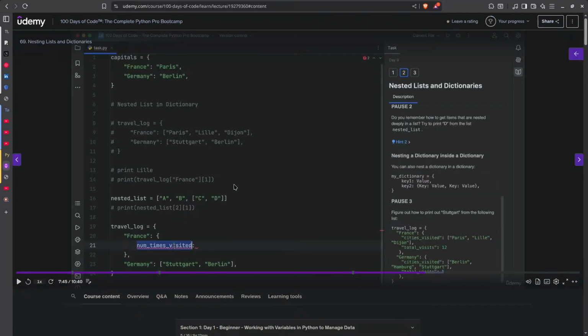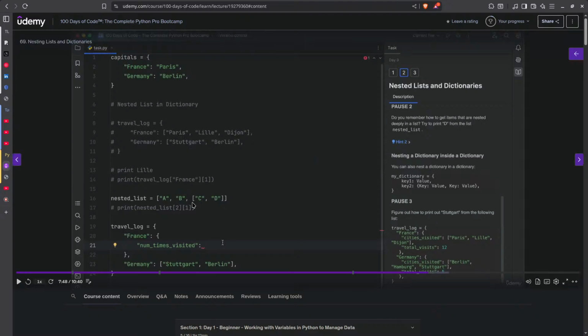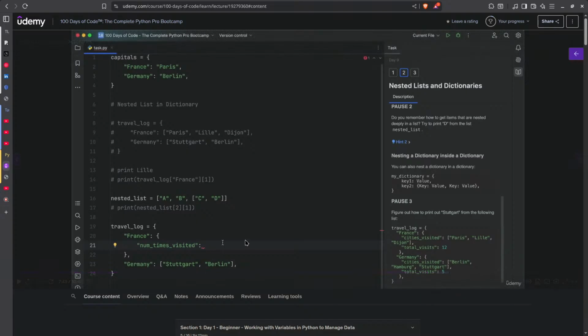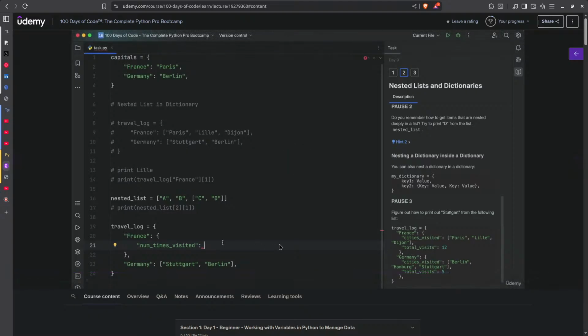Okay, let's see what's in here. That we've got it as a string, and then for the value, here we have a nested dictionary. Then we have this key, which is number of times visited. The value could be a number. So let's say I've been to France 8 times.